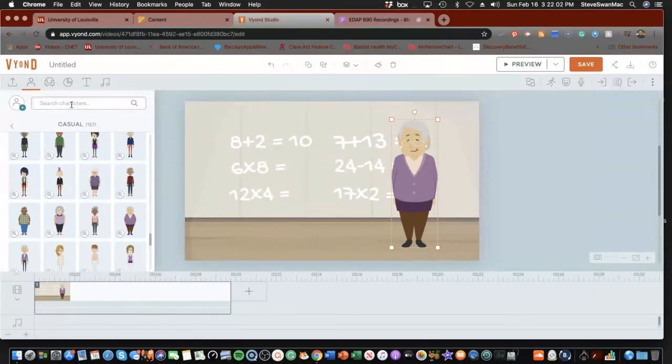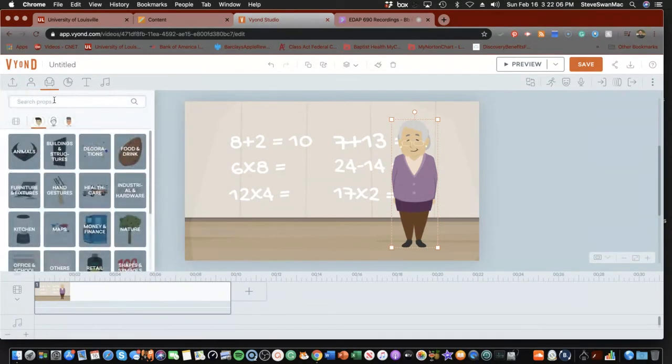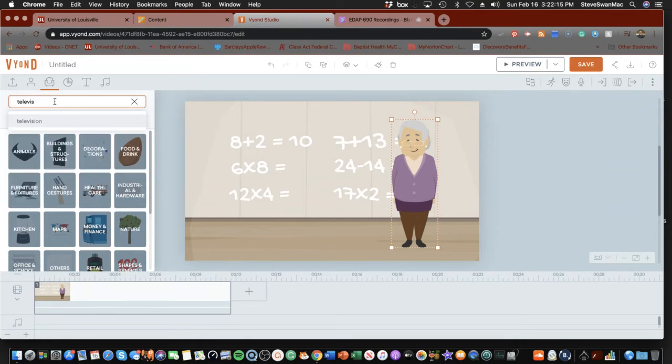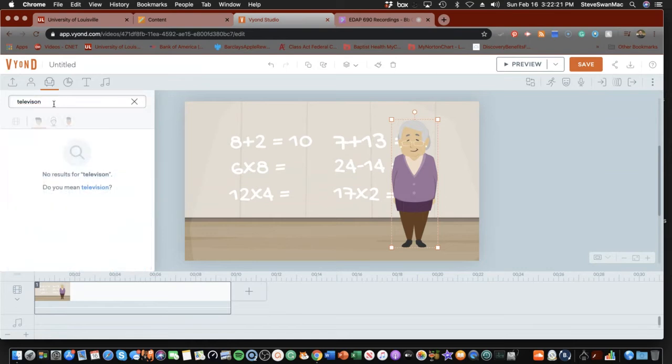Now what I need is a prop. So these are the props right here. And I guess what I can do is I could go and spend all my time looking through all those categories, or I could just type in a prop that I'm looking for. And then it'll show me if there is such a prop and if I spell it right. I tell you what, let's do it this way. How about screen?